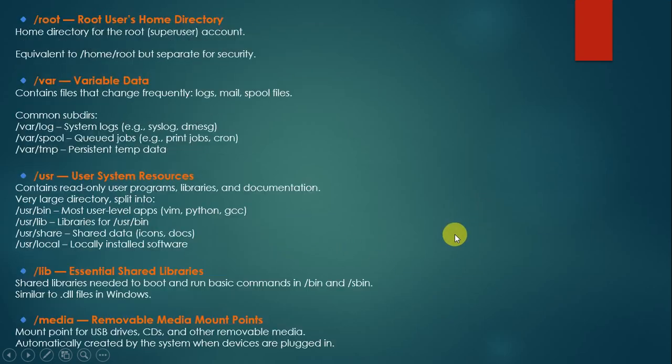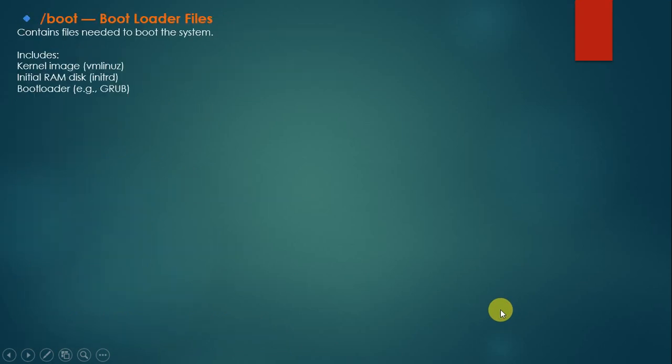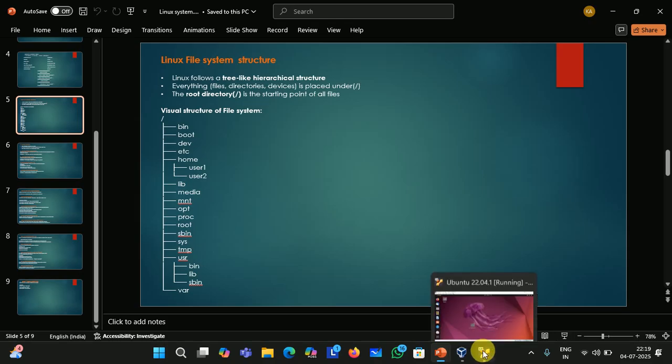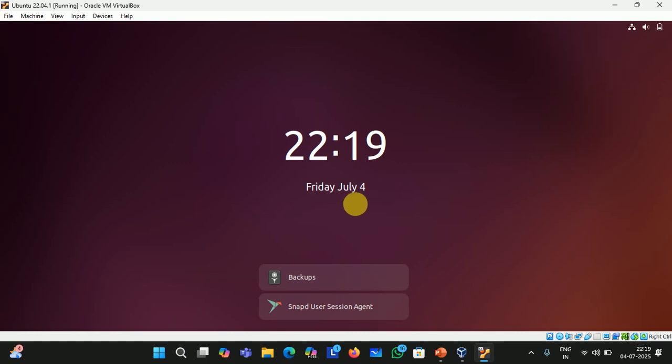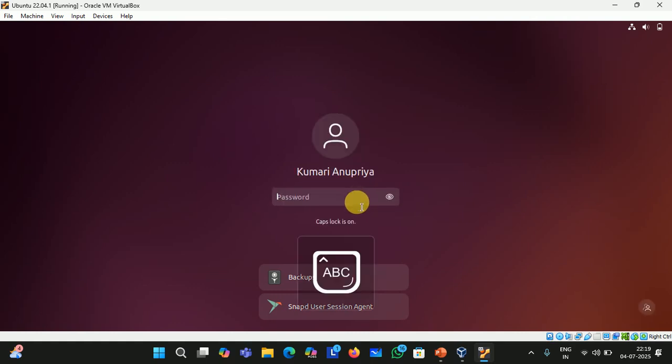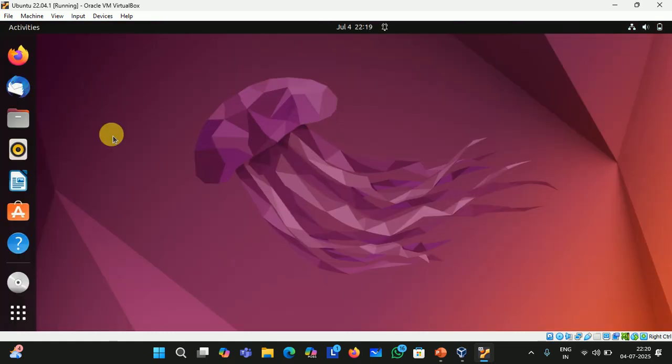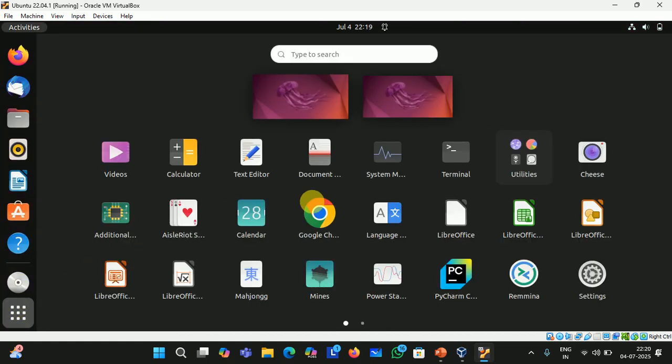So now let's go through this practically. Okay, let me sign in. Now I will show you all these folders practically on my Linux system. Okay. So let's open a terminal.